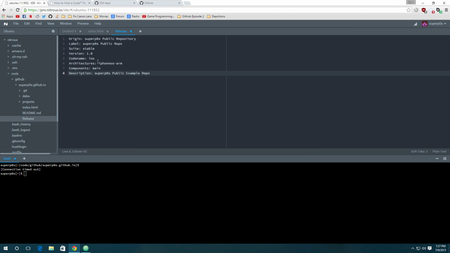Let me go over each of these. Your origin is going to be what is seen in the Cydia repository list. So when you're looking at the list of repositories, this is the name that's going to be seen. Label is what you're going to see when you're looking at a package and it says from, and then this is the label it's going to say. And then description: once you go inside a package on Cydia, this is what's going to be seen at the bottom of the page. You can make the description as long as you'd like, and it should show it.